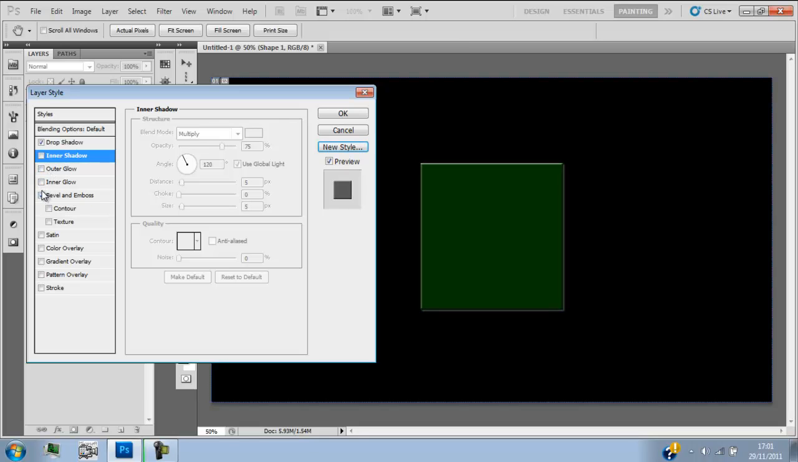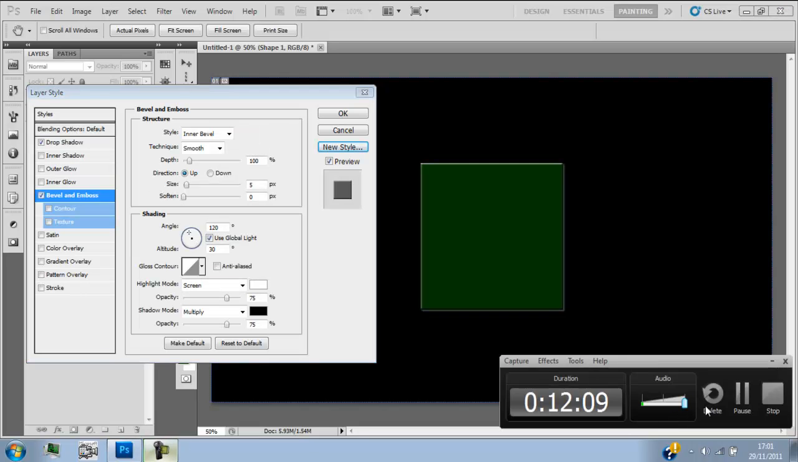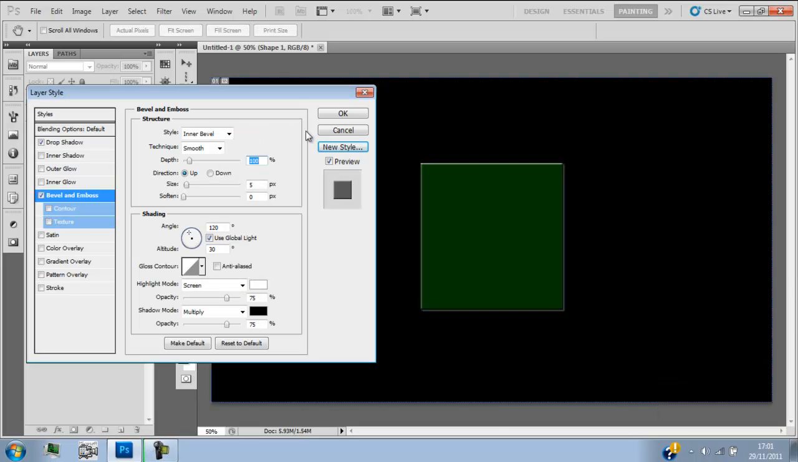Bevel and emboss makes it look 3D. And quickly go over the steps. It gives a 3D effect. You can make outer bevel so it looks on the emboss. Inner bevel, pillow emboss, stroke emboss. I normally keep it on inner bevel. Smooth, chisel hard, and chisel soft. Doesn't really make much of a difference, but I like it on chisel hard.